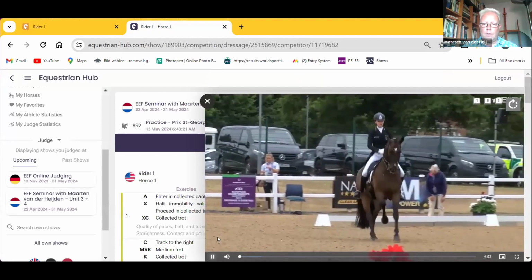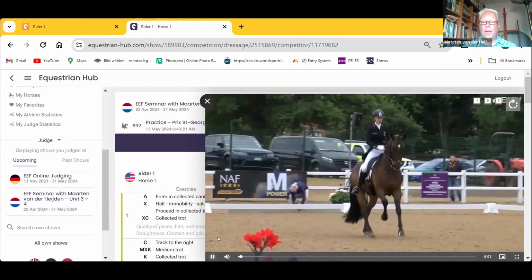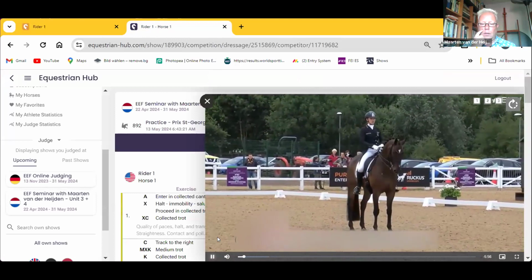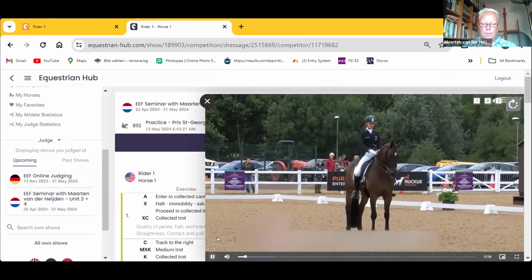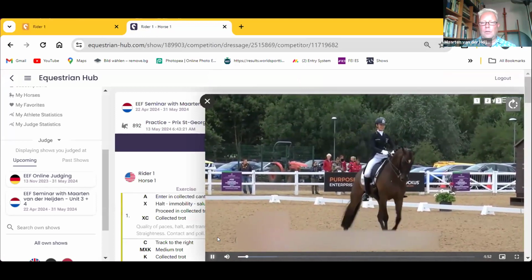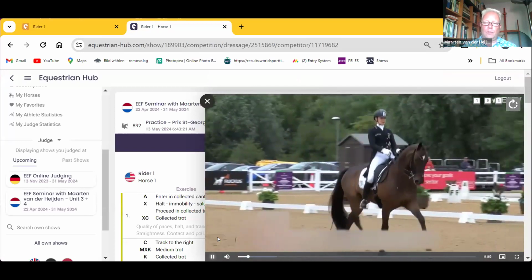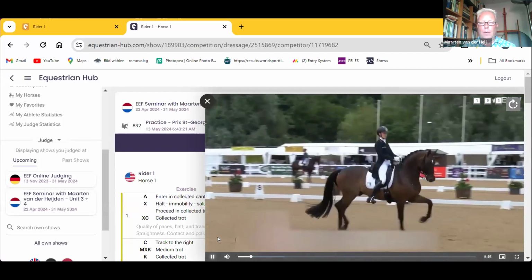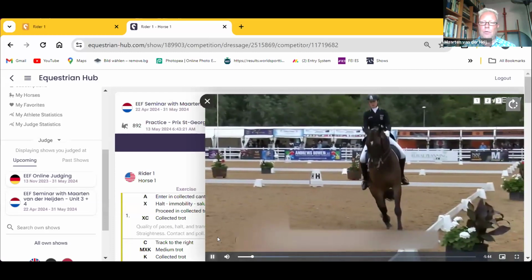So this is correct. Nice transition, nice uphill. Poll is the highest point. Really good transition into halt. Bit wide in front. Good transitions. Also this transition to trot, the first step is really active and with nice impulsion. Then we go to the right, we see the medium trot.